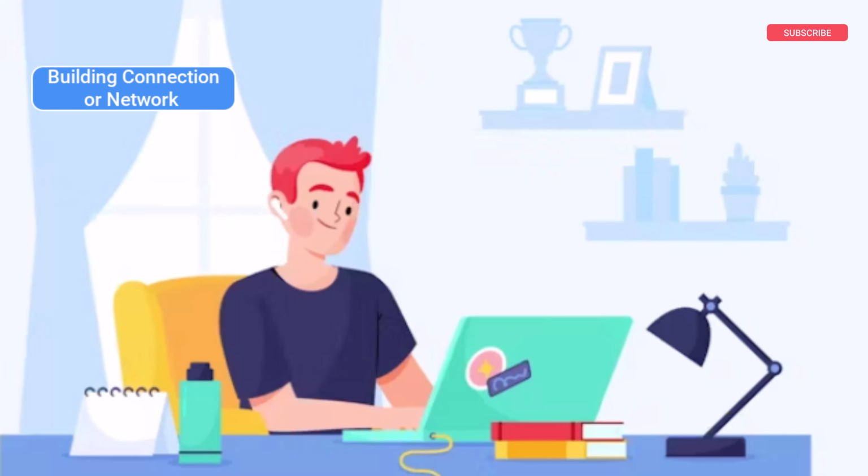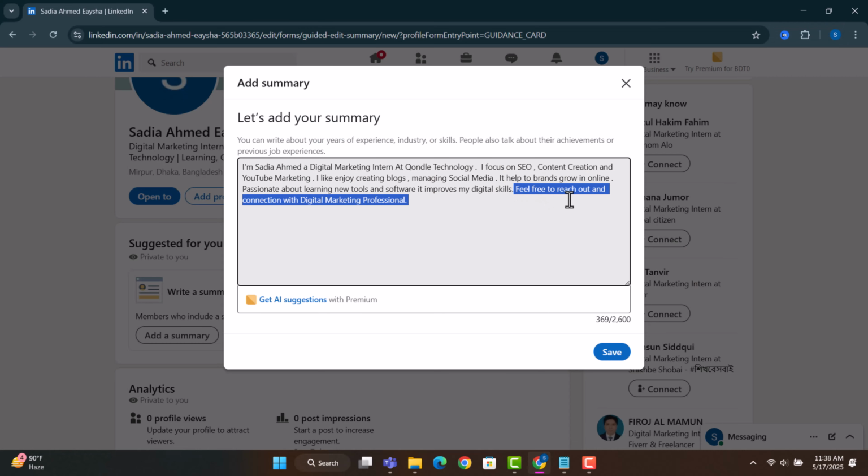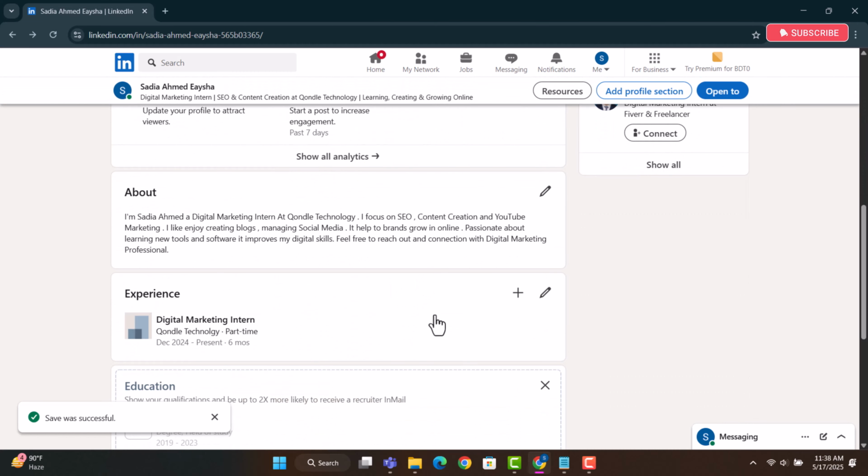At last, connection. It means you are inviting people to reach out, collaborate, or build a network with you on LinkedIn. For example, you can write, feel free to reach out, or open to learning and connection with digital marketing professionals. If you follow these steps, your LinkedIn profile will look more eye-catching.